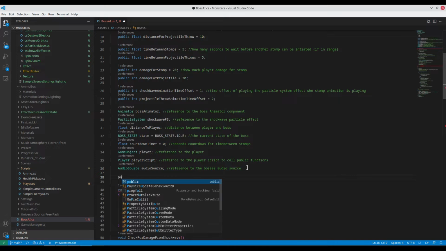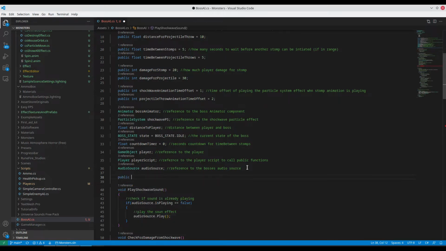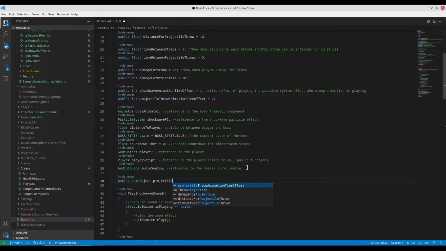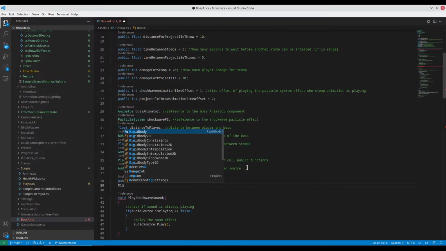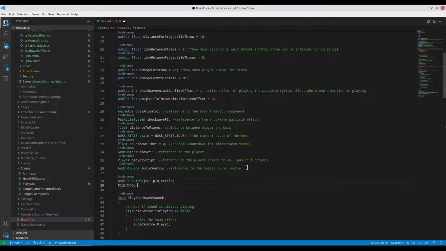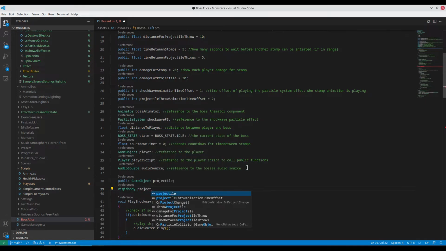Let's get the game object that represents that sphere that we just made. So we'll go GameObject, I'll call that projectile. And then we also need to add a rigidbody for the physics, for the actual throwing part of that projectile. So we'll say projectile RB.